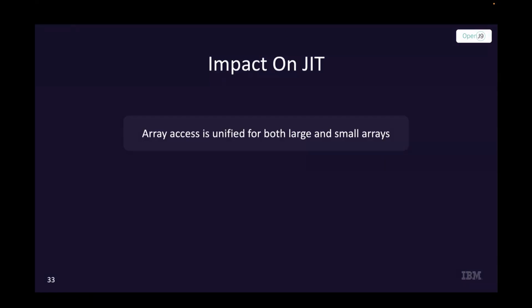So in the balanced world, the way things are now, large arrays are allocated using arraylets, whereas small arrays are allocated contiguously, both of them on heap. Because of this dual layout, the JIT cannot make any assumptions about the location of array elements, because for the contiguous arrays, the data will lie right after the header. However, that cannot be guaranteed for large arrays. And as a result, we must use a special IL instruction called spine check for each array access.